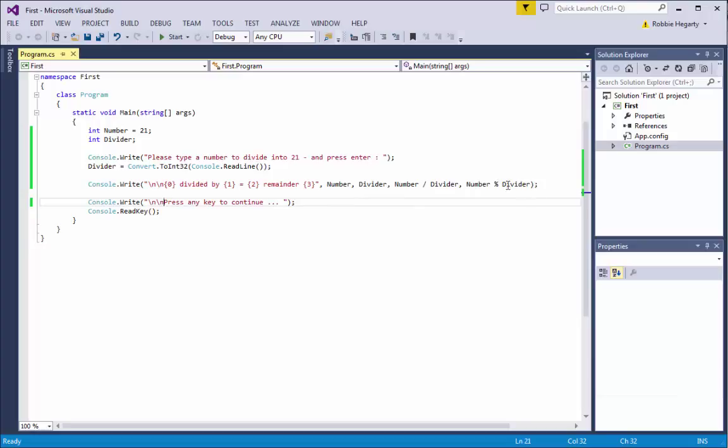So you can see that the remainder is a very handy process for working out whether a number is a whole number multiple or not, an even number or not. In other words, if you divide any number by 2, if it's got a remainder, it must be an odd number. If it doesn't, it must be an even number.